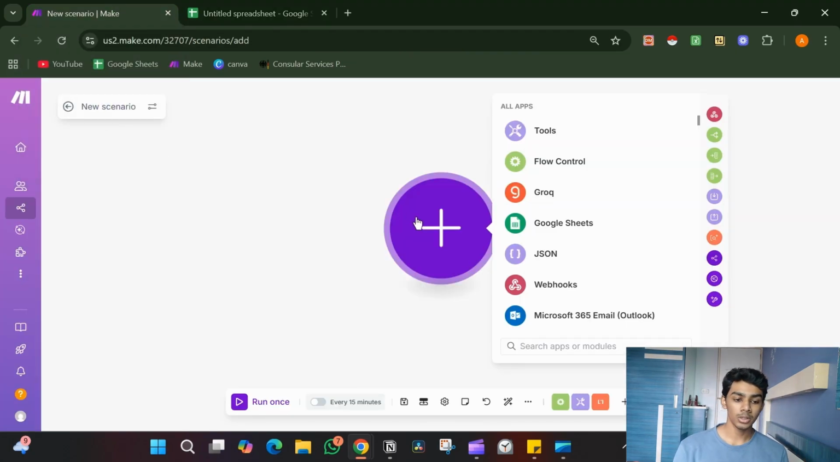Now what we want is to make this automation in such a way that it will keep on checking our Google Sheet and it will check the date. And once it has been 7 days, then we will send a reminder. Okay, so let's do that.